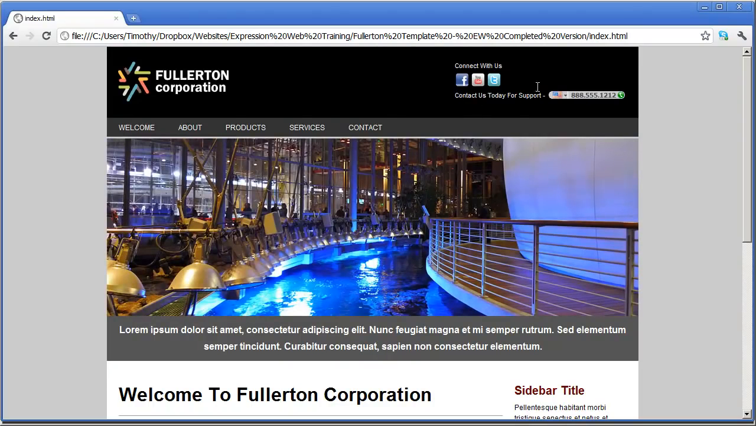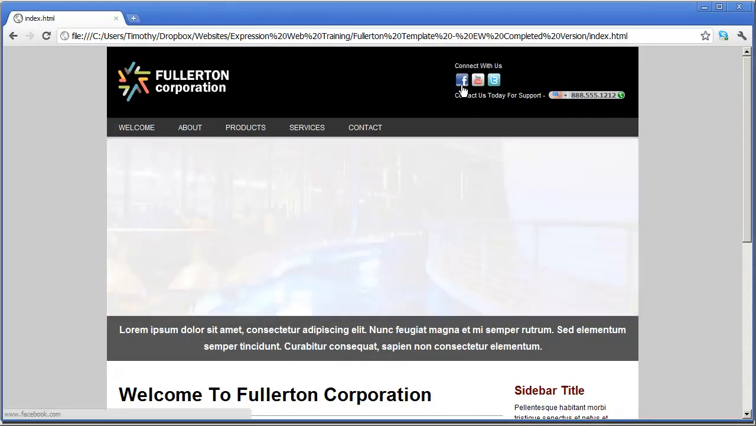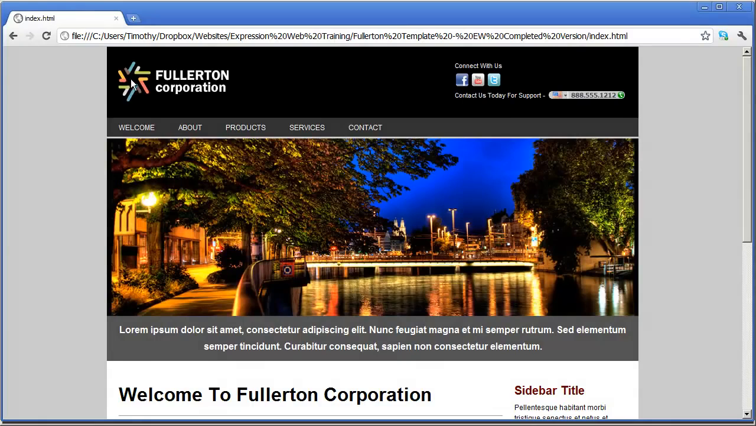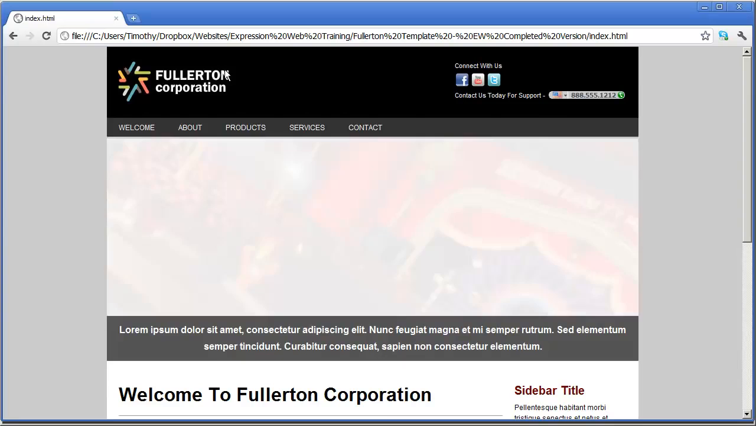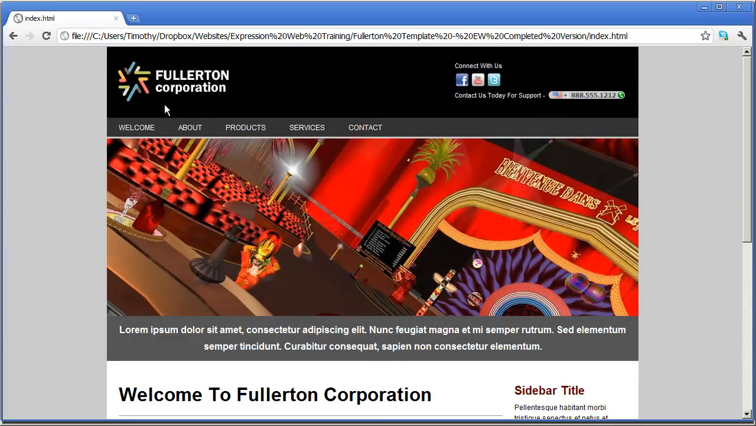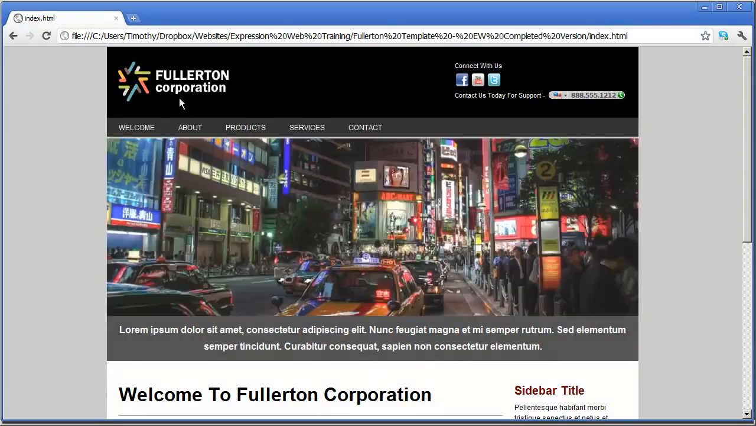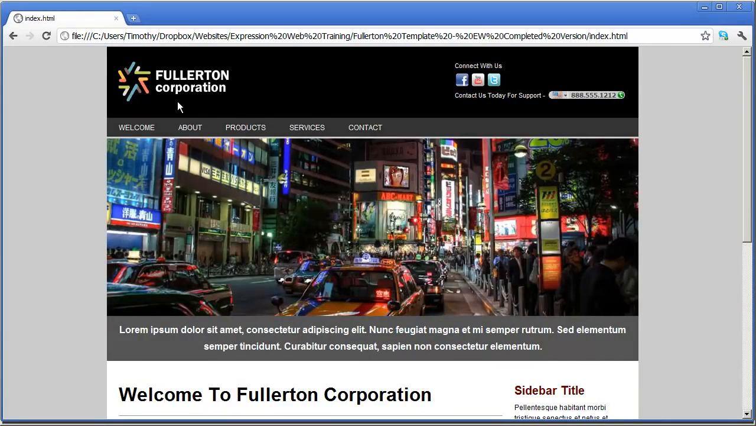The first area that we're going to focus on is this top area right here, and it has a logo and a social media section here, and you can see I've got three icons here as well as this graphic. And this graphic here is actually 200 pixels wide and 75 pixels high. So if you don't already have the completed exercise with the images, you're going to need to go ahead and create a graphic that's 200 pixels wide by 75 pixels high.